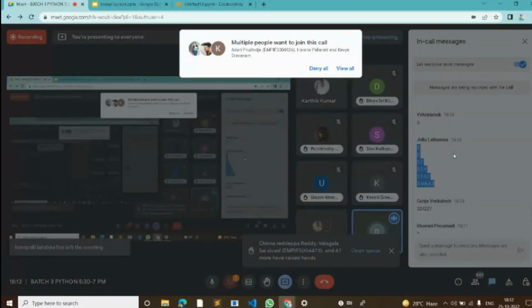Jolu Lathasri, your answer is right, but the fourth one is wrong. The fourth one is 742.